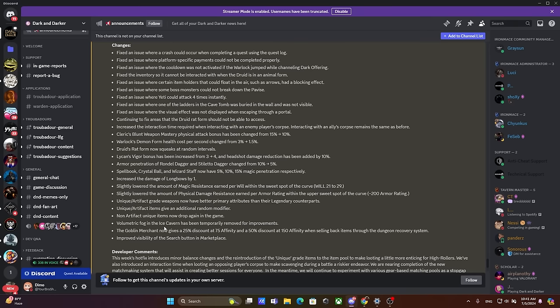Volumetric fog in the ice cavern has been temporarily removed for improvements. Huh? Nah, this is cap. It was a beautiful change. I don't think this is right. I don't think they should have even bothered to improve it because it was great.